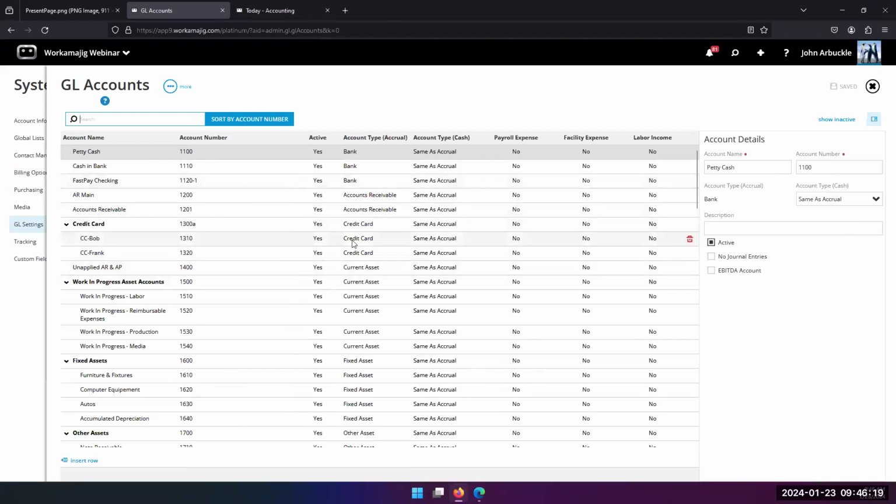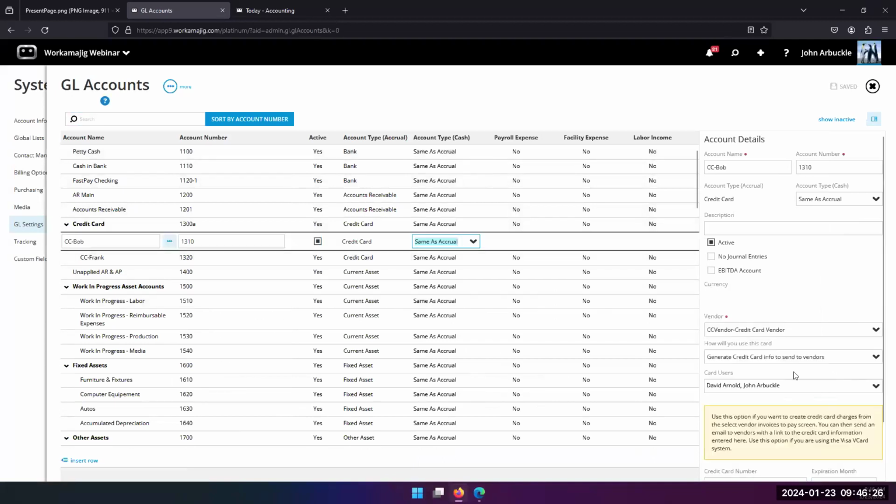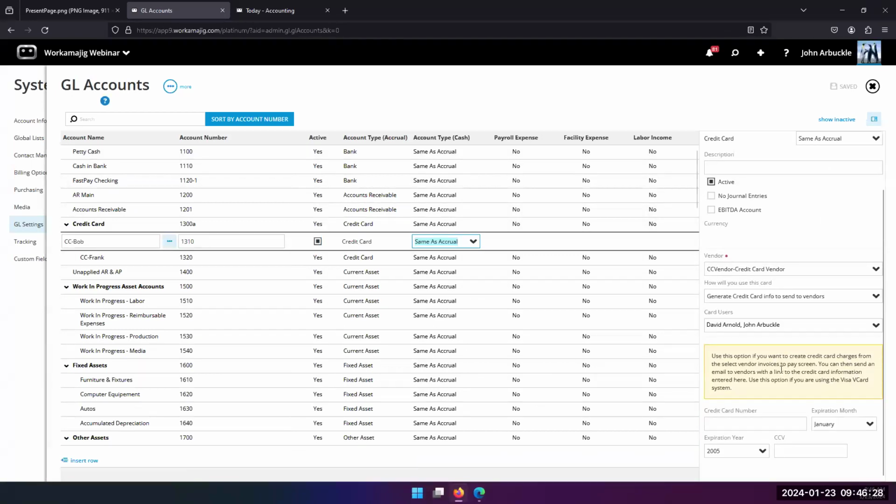Okay. We have the account type credit card. That's usually a liability account. But again, we label it credit card because it has certain aspects on it that will help us to track credit cards. Anyway, we're trying to make it easier for you guys.